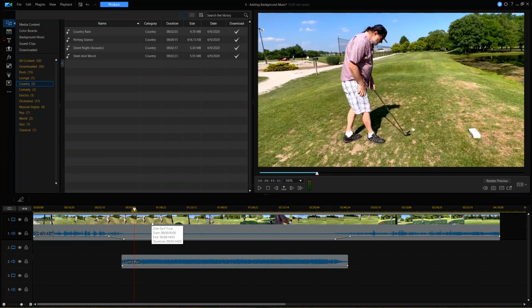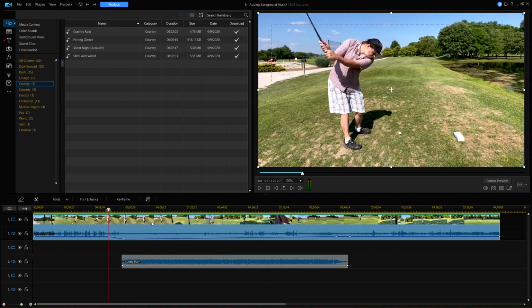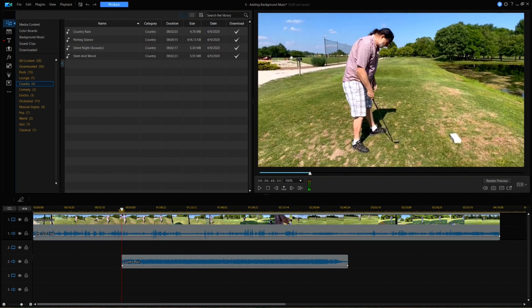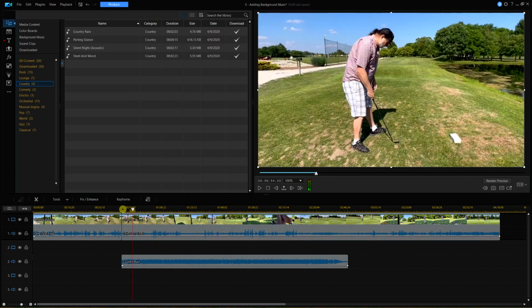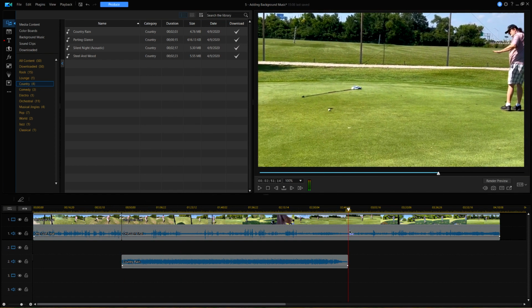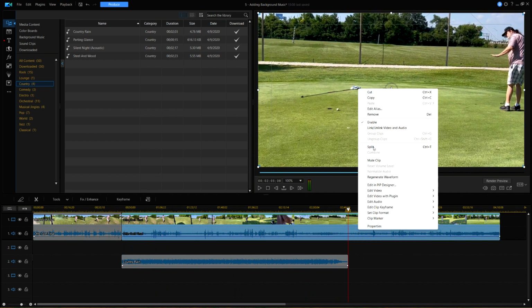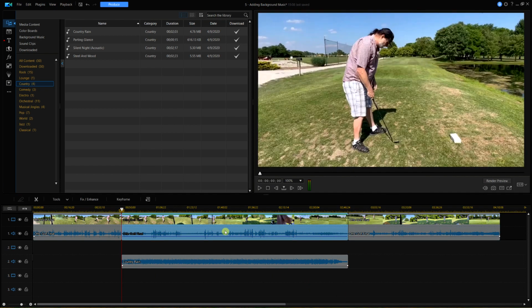Let's hit Control 8 to go back and show another method. This time, I'm going to split the video track for a certain portion and then add the background music to that portion only. Once I split the video track, I can lower the audio on that portion all by itself.